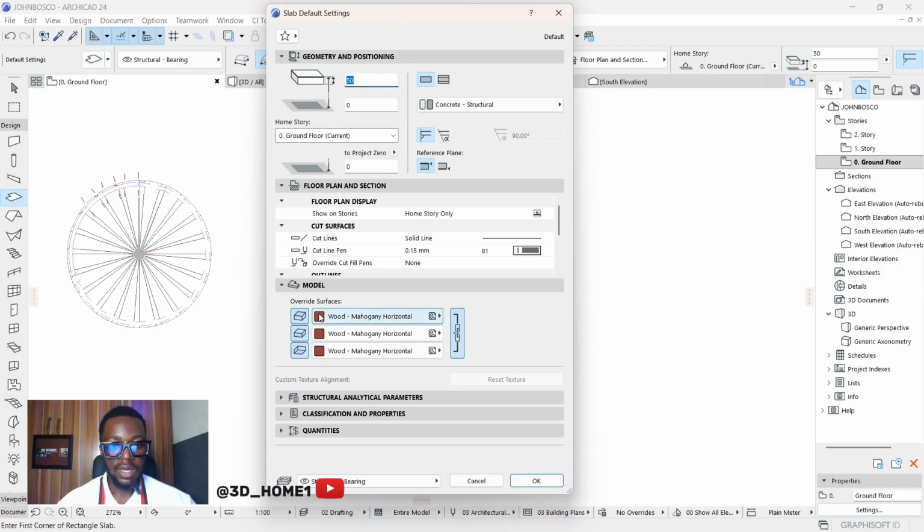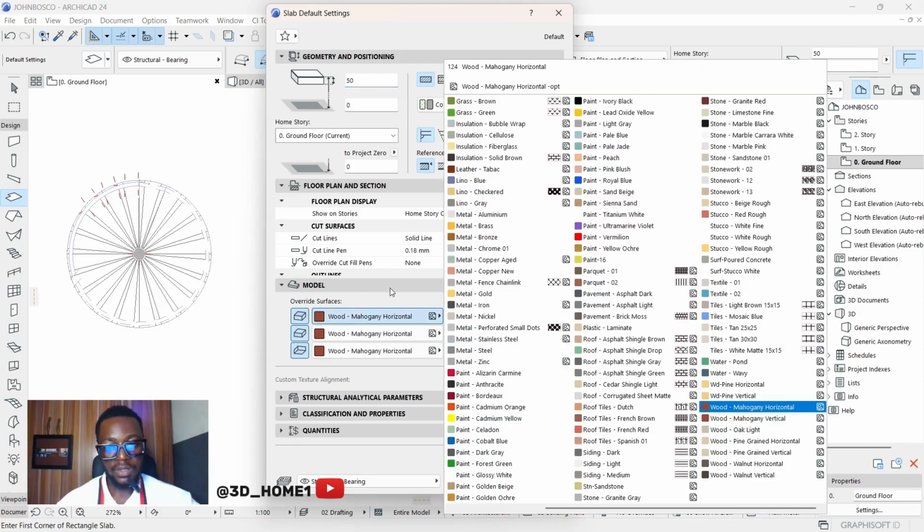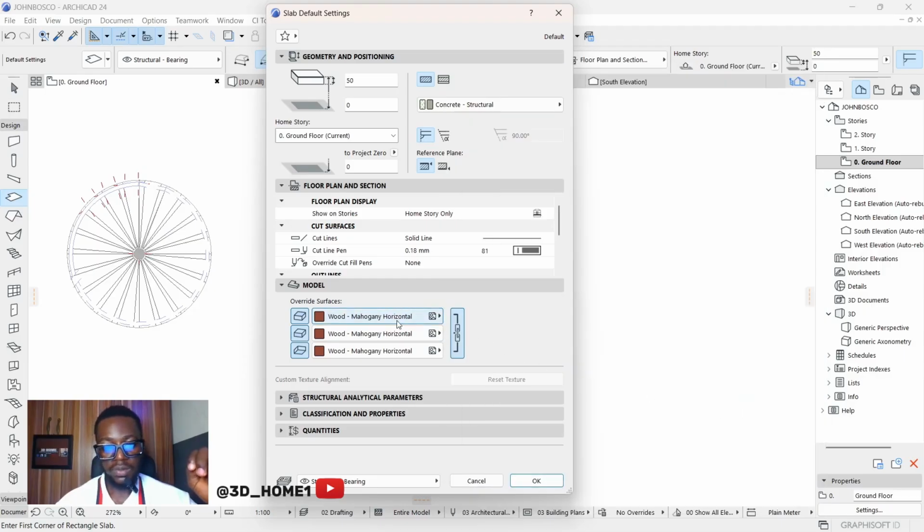Once it's 50, change your material. You can decide to use steel, you can decide to use anything. So I'm using wood for this one. Mahogany, this one is mahogany horizontal. So I'm using wood for this particular one. So I selected wood, okay? This is wood, and then click OK.